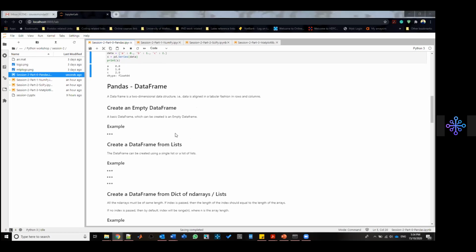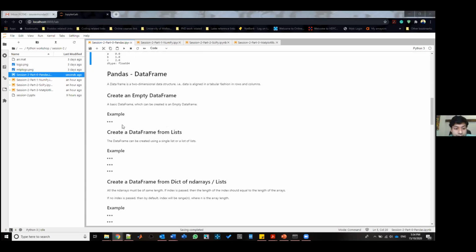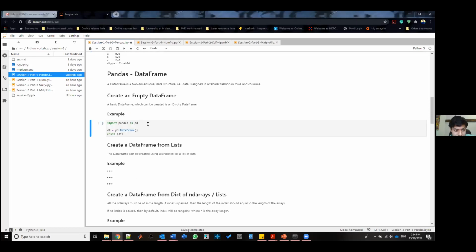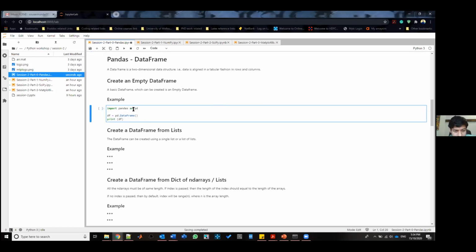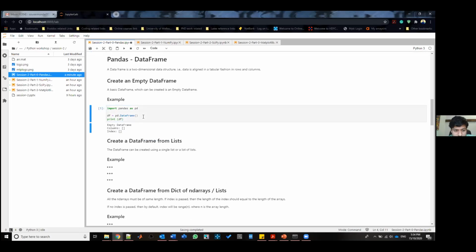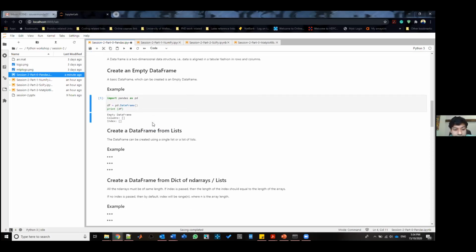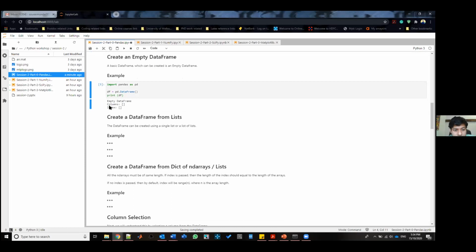Okay. So now again, let's start with the same exercise. We'll first create an empty data frame. Let's do a quick example. We just import pandas as pd, and we can define a df, which is the equivalent for data frame, and it's a blank one. Let's see what we get. So this is an empty data frame. Here it's 2D data, so there are columns and an index, and both are empty.